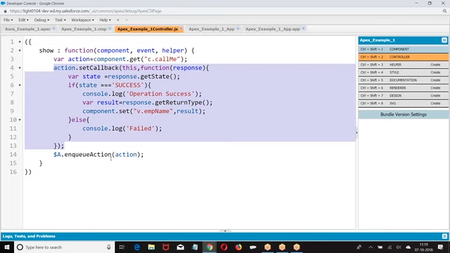Now, where is the part of action.setCallback? Is it a part of JavaScript? It is a customized scripting. Purely works for what? Purely works for Salesforce only.